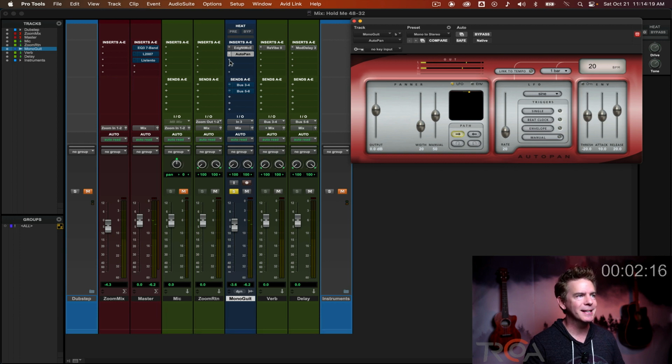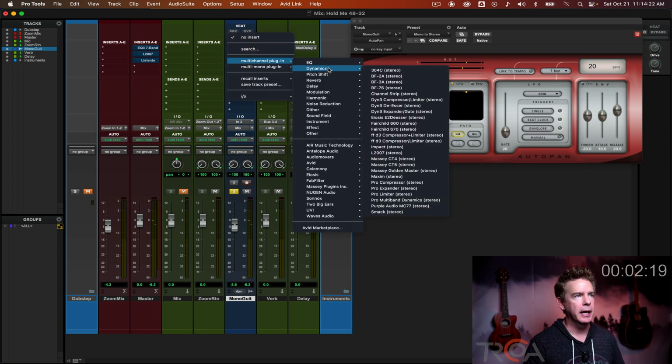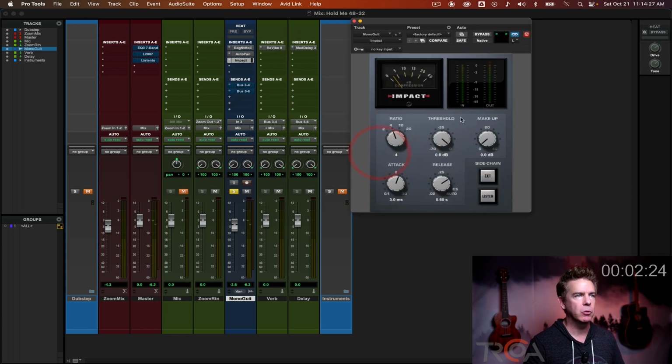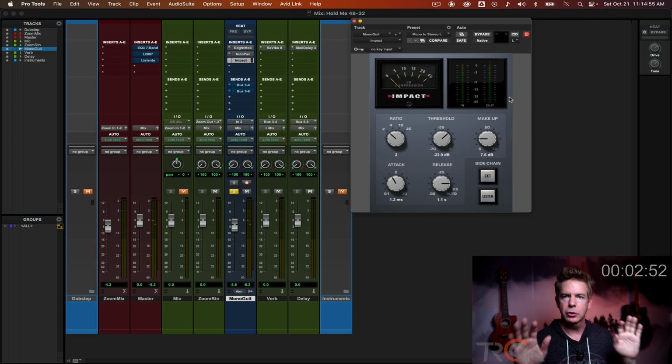Okay, cool. Then the next thing I'm going to do is add a multi-mono compressor. In this case, I'm going to use Impact. By the way, all these plugins are Pro Tools plugins, so there's nothing outside the Pro Tools system. The reason I'm using multi-mono is so that I can unlink the left and the right, and I have a preset for each side, both the left channel and the right channel. So I'm basically setting the settings differently for the left and the right. With the threshold, ratio, attack, and release being different, it's going to make the compression behave differently on the left-hand side from the right-hand side.